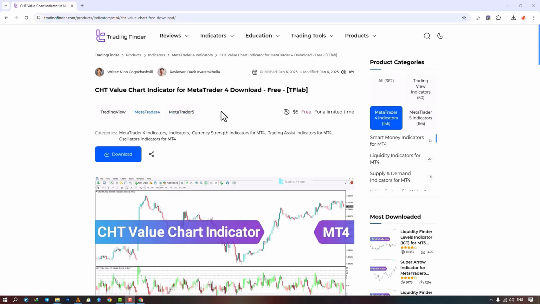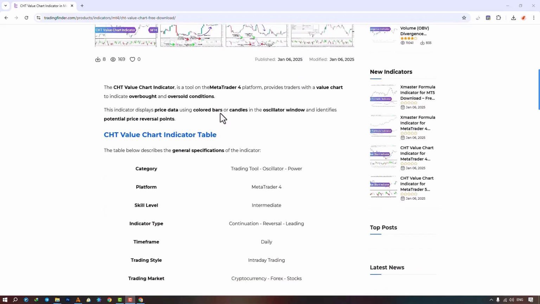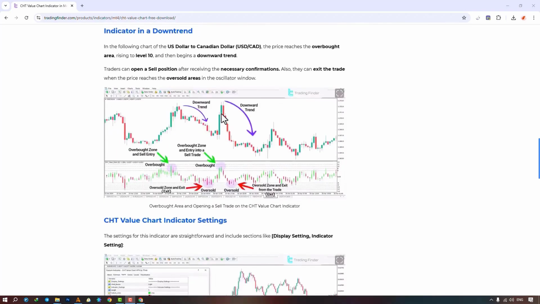From the Navigator section, we select the indicator file and drag it onto the chart to implement the indicator. Just make sure to activate the Allow DLL Imports option in the settings and then click the OK button.